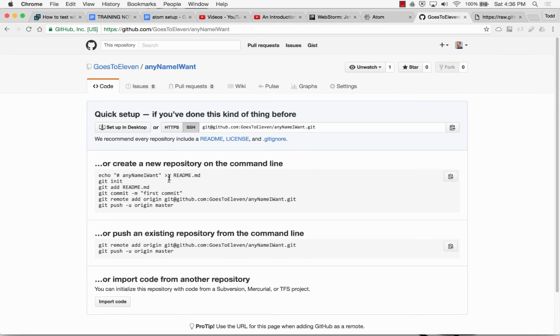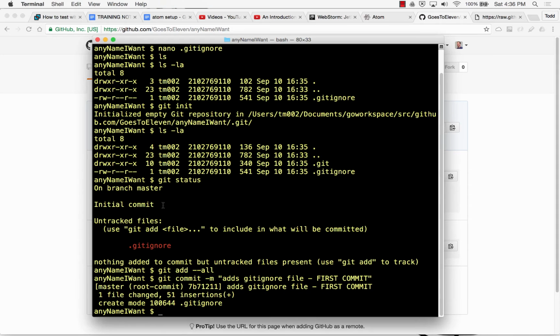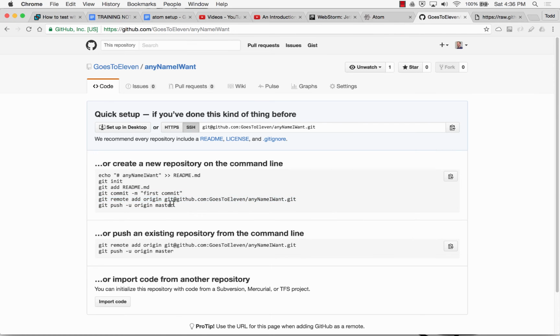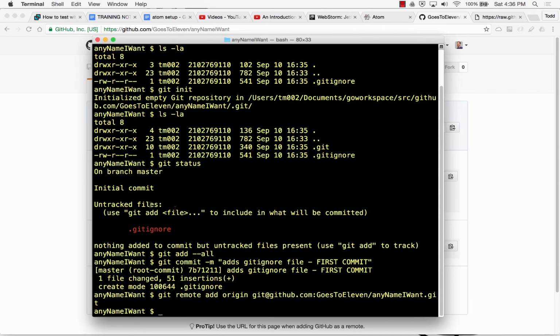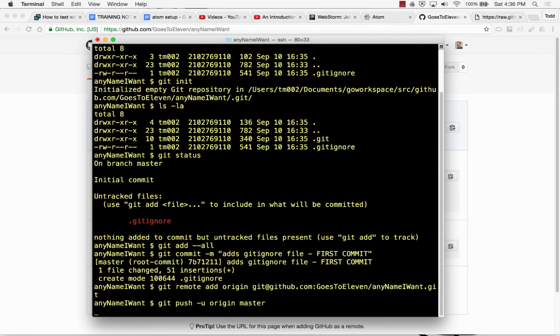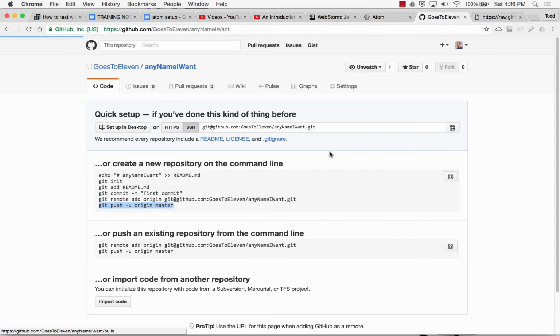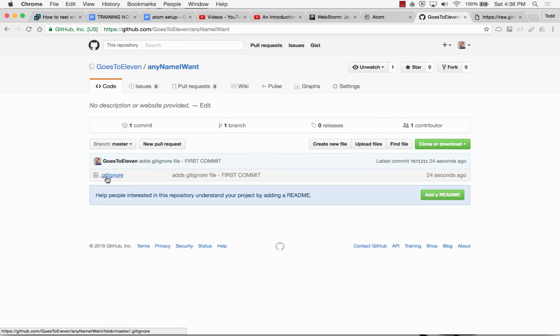And now I come back here and I need these. This is going to connect the repository on my computer with the master at the origin. So I put in that command right there, kapow. And then I come and I put in this command right here, kapow. And now those two folders are connected. So now if I come back to any name I want, I have stuff in there.